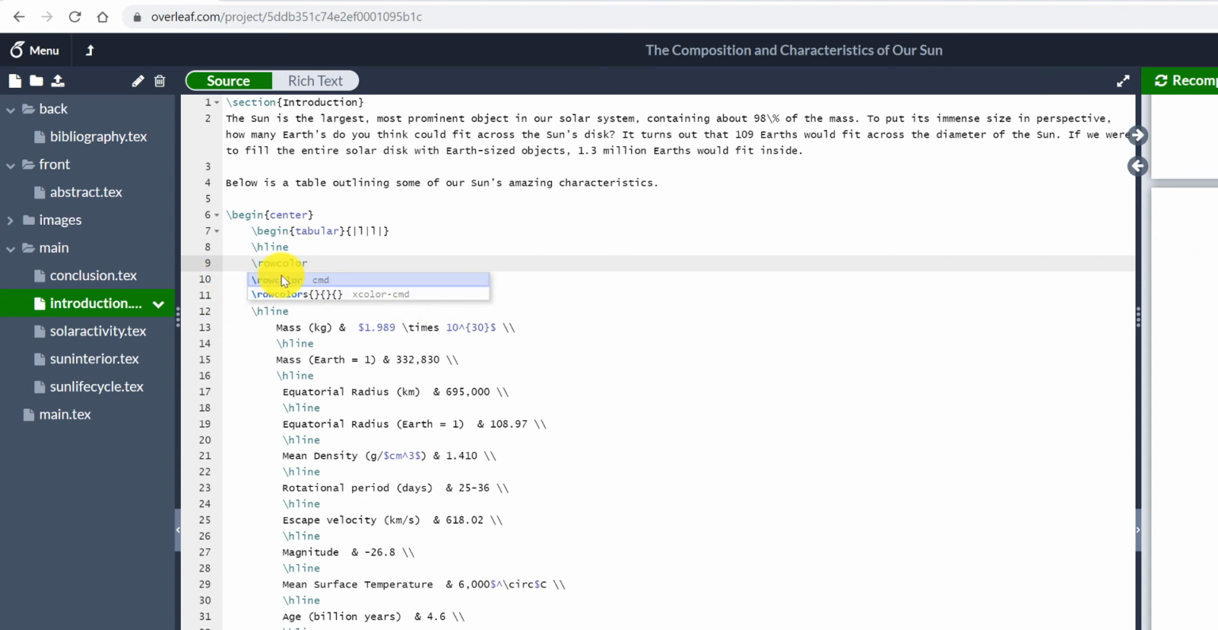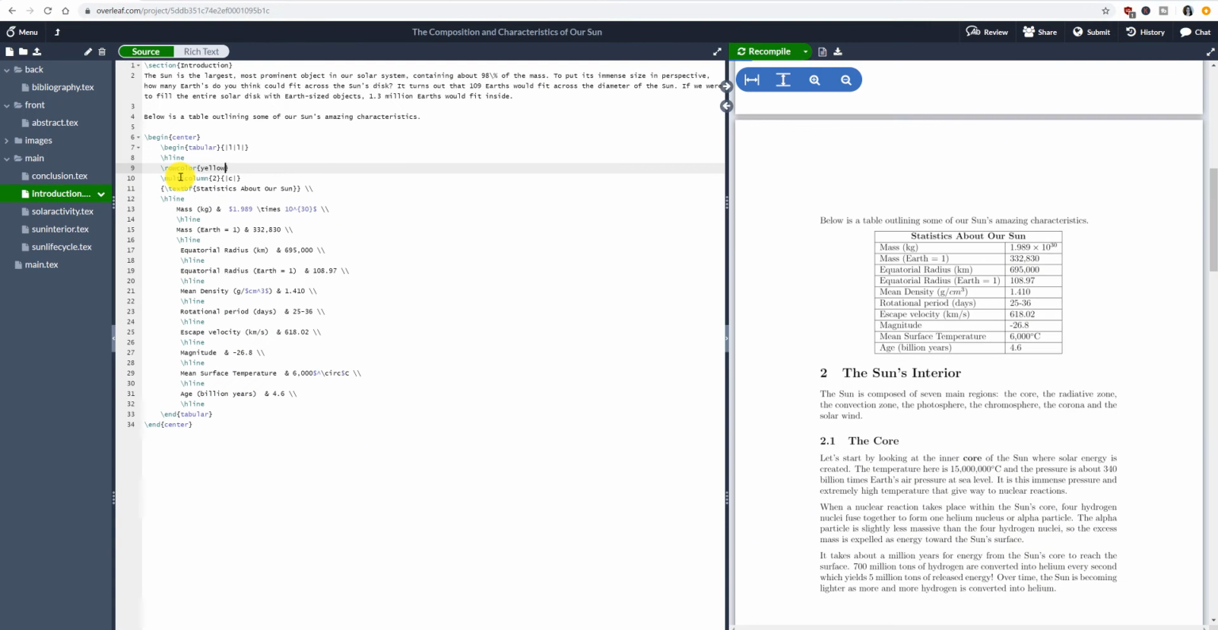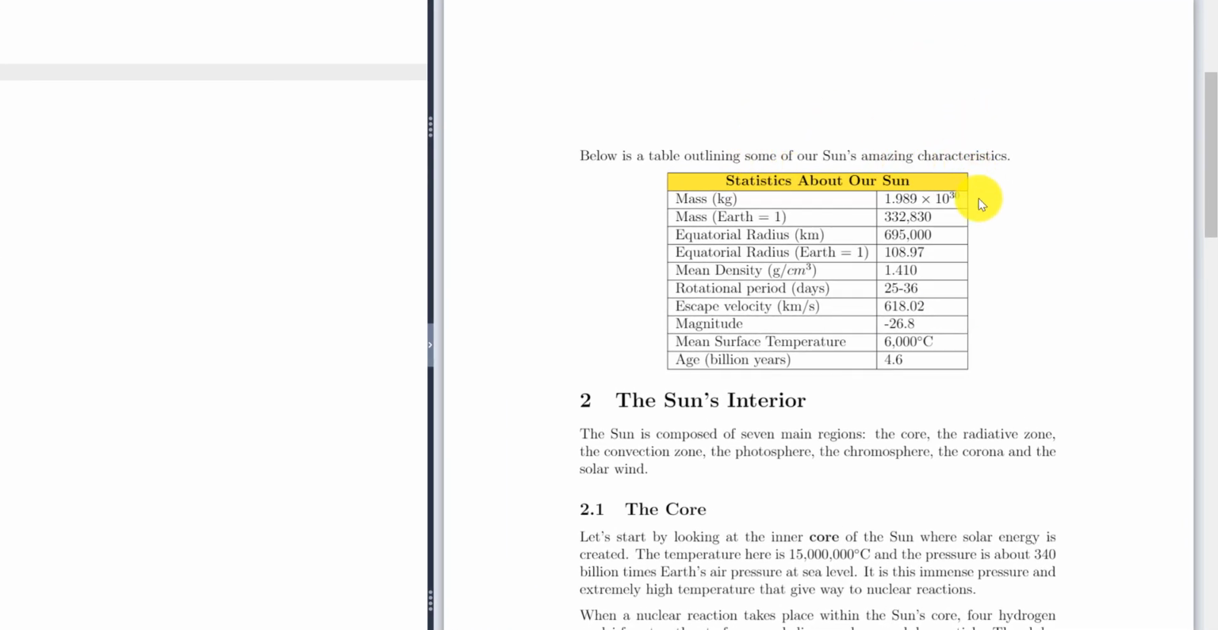So we're just going to use the row color command. And I'm going to use yellow, I think, for the sun. But you can use whatever you'd like. And then after we compile it, you can see it changed the background color of the title to yellow.